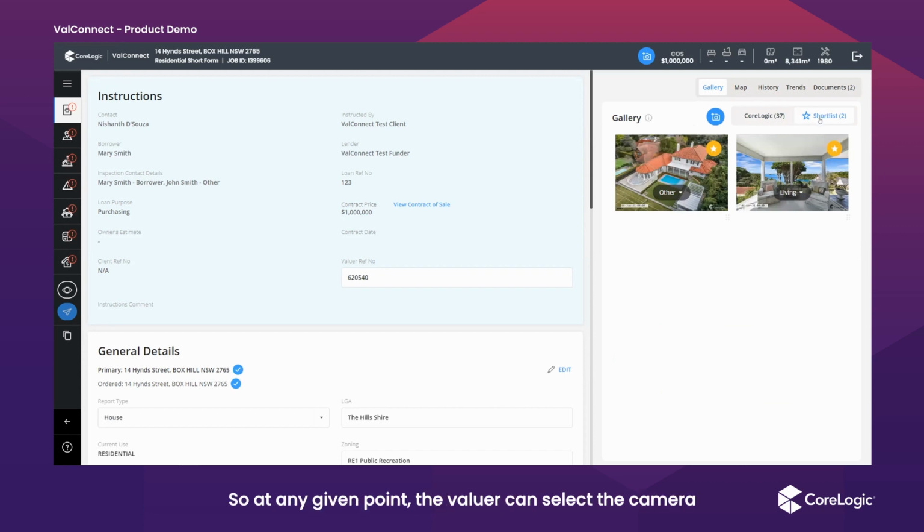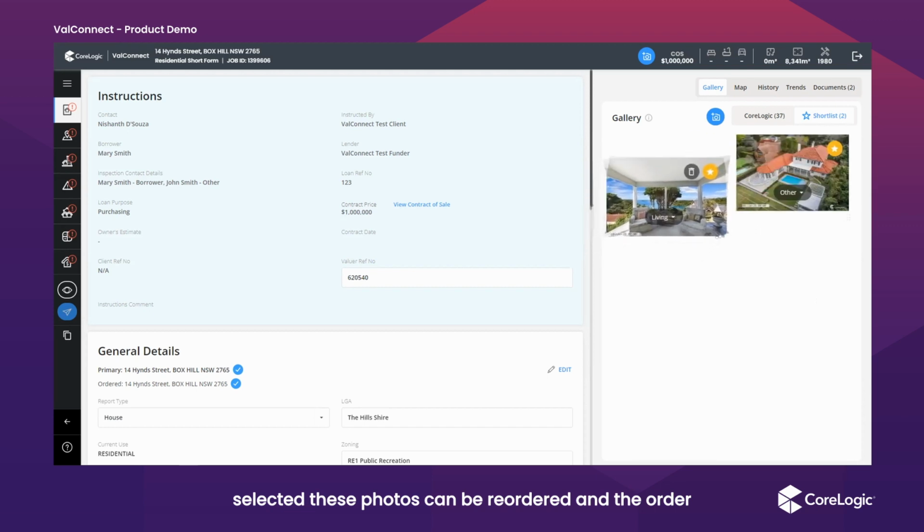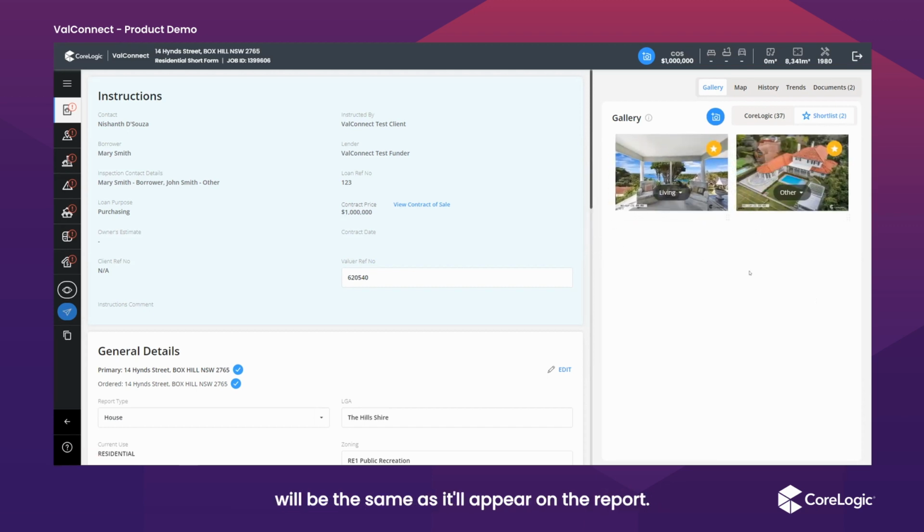So at any given point, the valuer can select the camera icon either on the top header or over here and add photos either from the device or capture from the device as well. And once the photos are added, there are labels that the valuer can choose. Once the labels are selected, these photos can be reordered and the order will be the same as it will appear on the report.